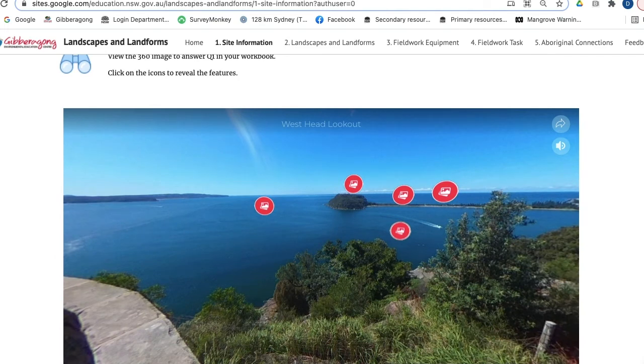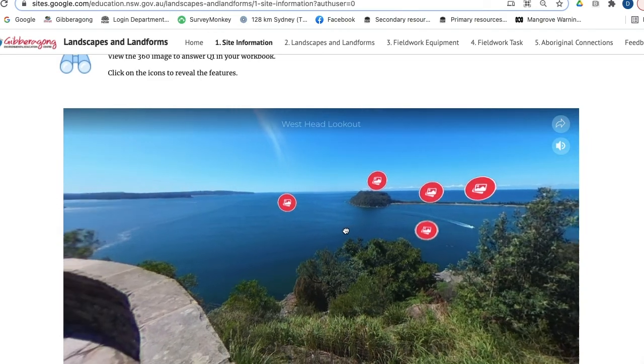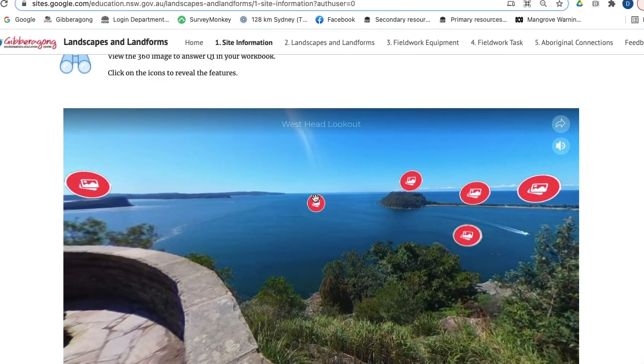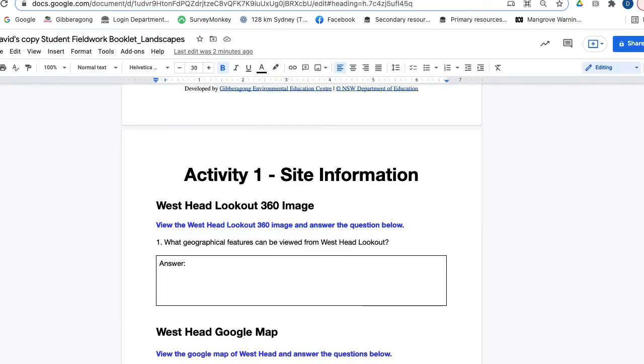I'm going to just go back to my booklet, find out what that question is. So West Head Lookout 360 image, that's where I am. Question 1, what geographical features can be viewed from West Head Lookout? So what are some of the features? Well, the icons probably would help me understand that. So I'm going to click on one here and it tells me the Hawkesbury River. So river is actually a geographical feature. So I'm going to go back there and I'm going to write into my answer booklet, river.